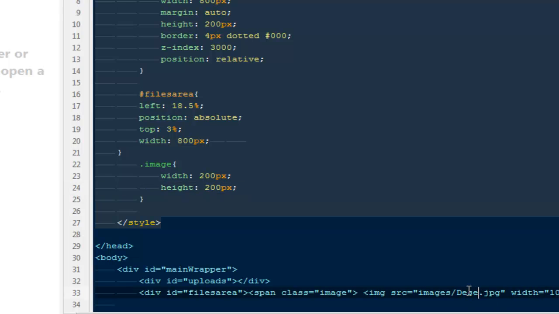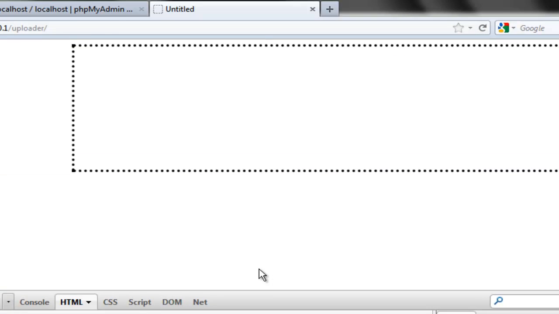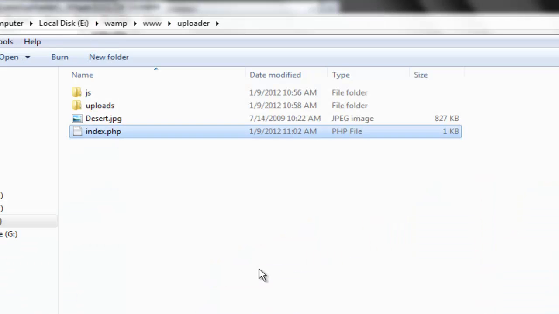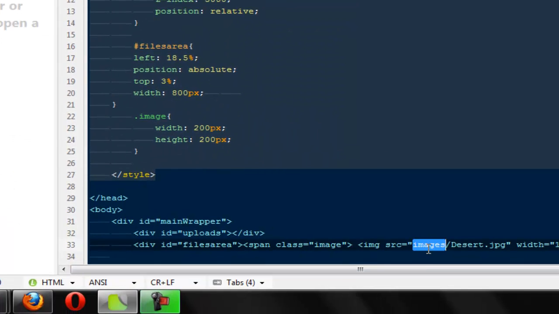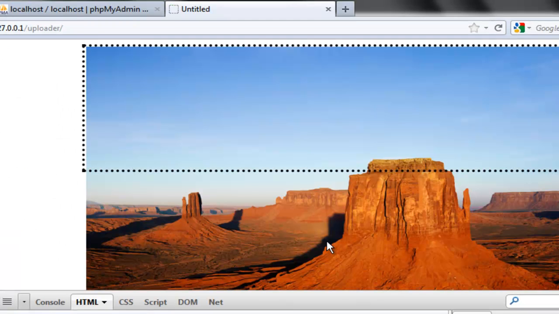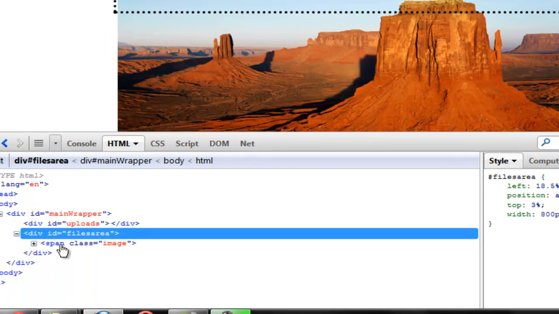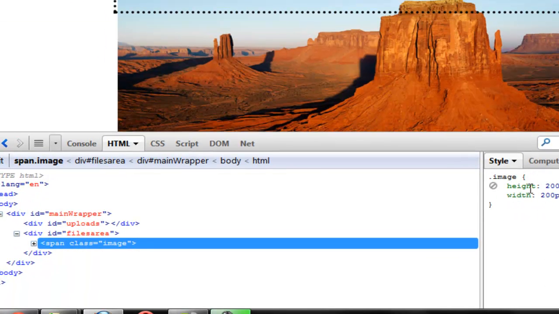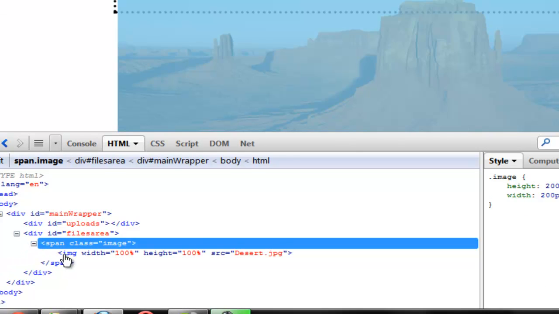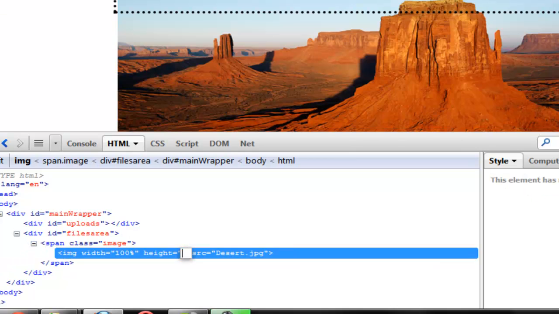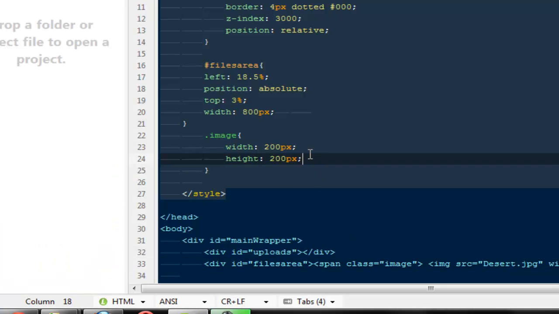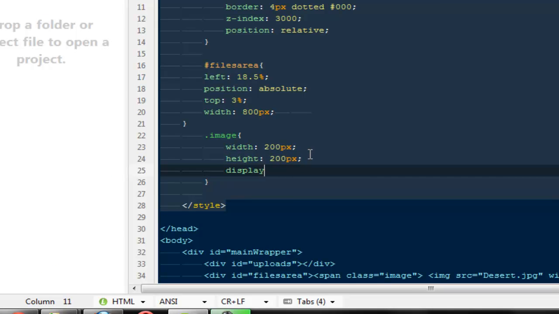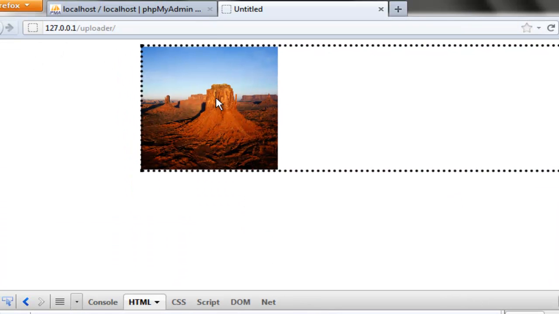Here I'm going to say desert.jpg. Because it is not inside the images folder, so I'm going to take this off. Oh, it's quite bigger. Span class image, have a width of 200 and a height of 100%. Okay, one more thing we need is to provide a display of inline block. Otherwise, it's not going to take any kind of a width we're going to provide to it because it's a span. Okay, so every time we're going to upload a file, it will look quite similar to this one.